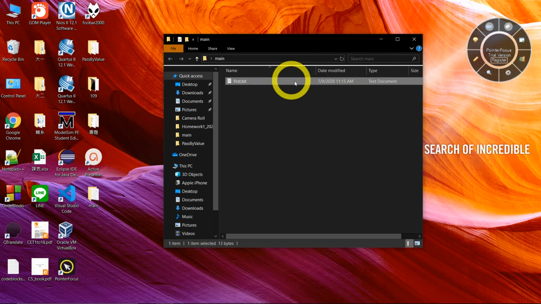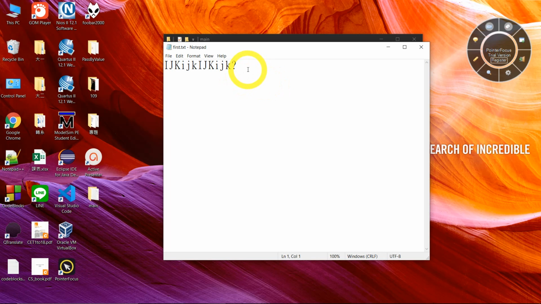We close it and open it again. You will see what you did before is saved.